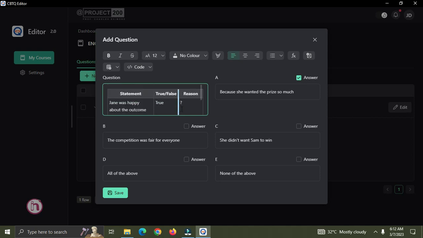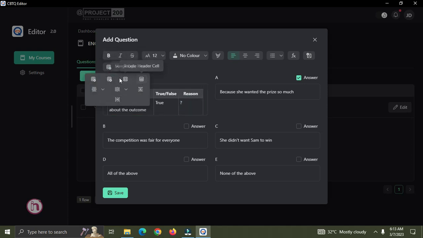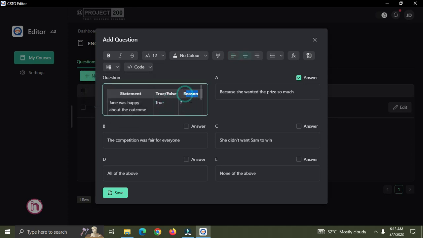Let's assume you want to add a column after this true and false, whichever way you want it. You can come over here, click over here again, and look for the insert column. This is the insert column. Then you can decide to add before or after. Let's assume I want to add after reason. Just click on this reason column, come here, and then insert column, and that should be after, and we have it just after it.